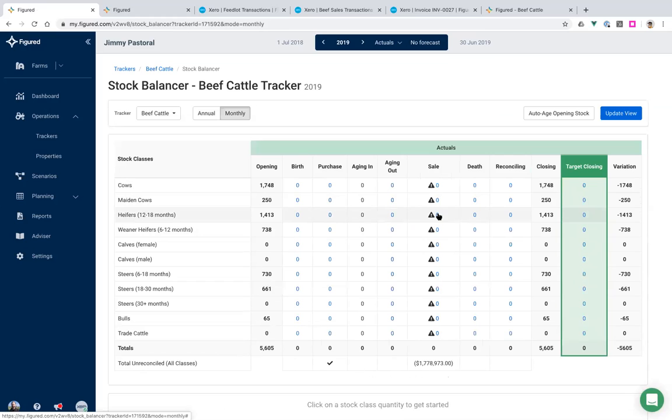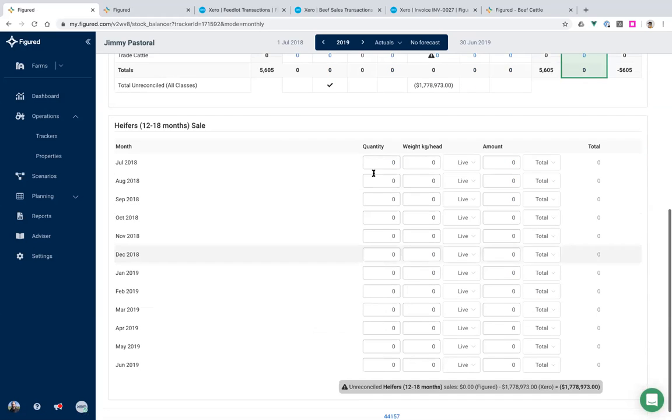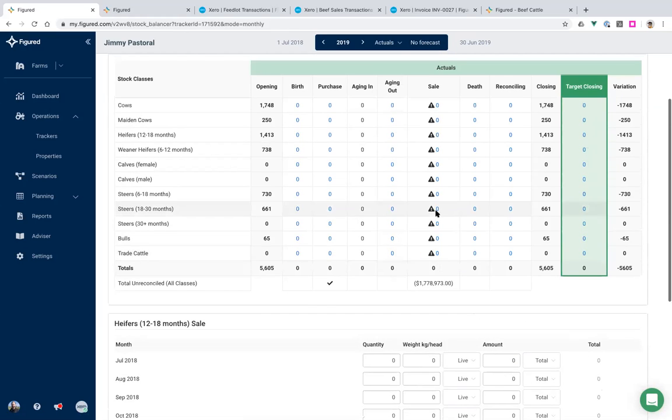Basically it gives us the ability to go through and go, right, we sold X many weaner heifers in these months. Do the same thing for steers, do the same thing for everything else as well. As long as it all adds up, this imbalance will go away, and then you've got full reporting, just as though you'd entered them all in.